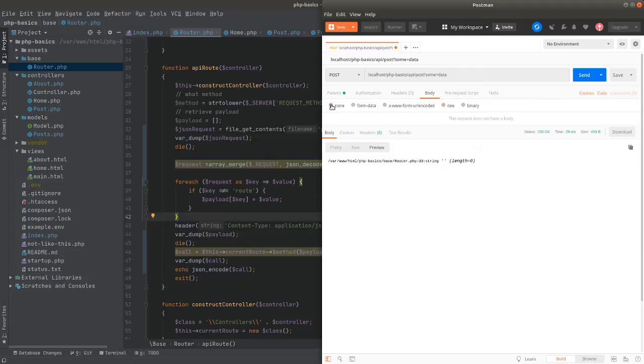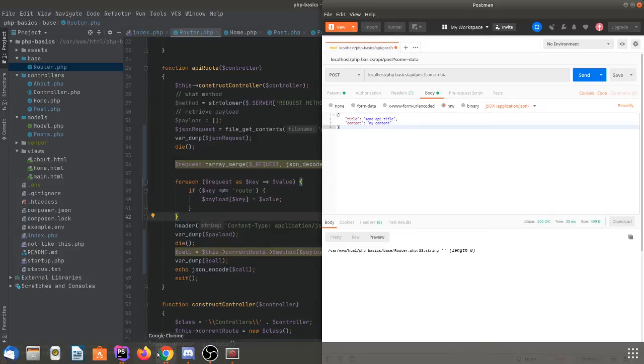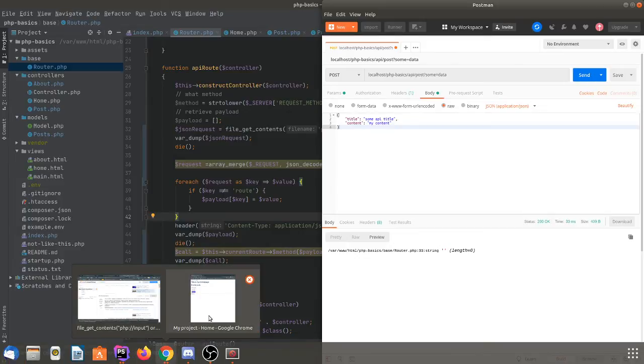raw. What happens if I do this? Oh yeah, well then I have nothing. Okay, and this is a correctly formed JSON. So the question is, why is it empty? What's happening here? We have to Google it.